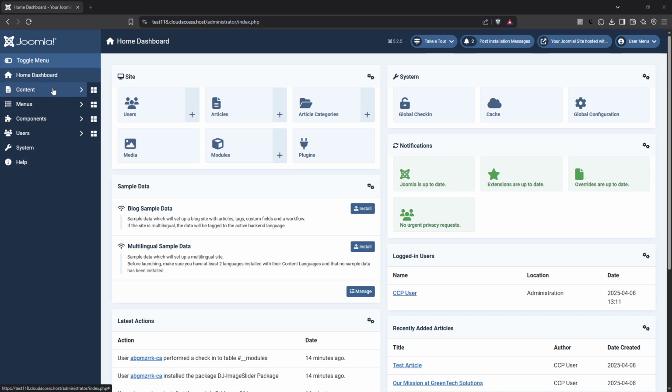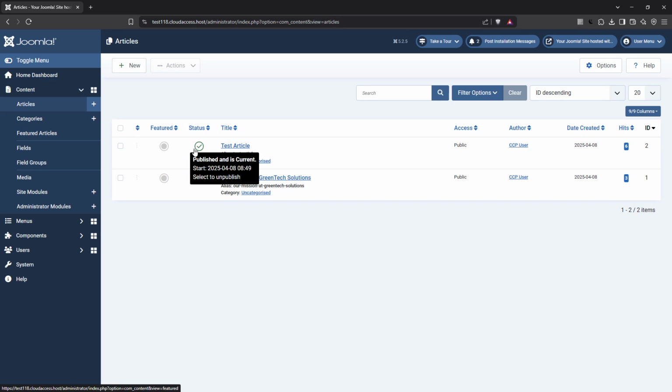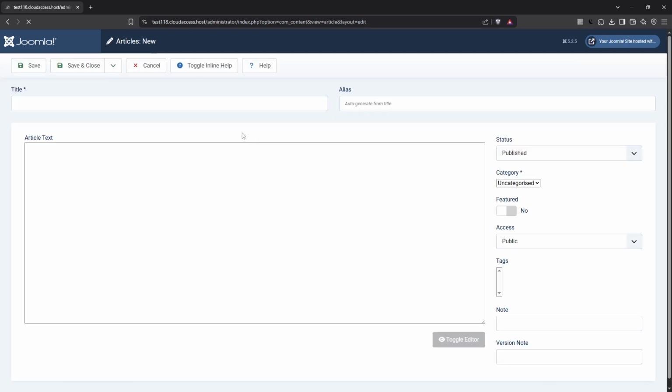Start by navigating to the back end of your Joomla site, specifically to the content section. In the content section, click on articles. This is where you will manage all the pages or articles on your site. Once you're in the article section, go ahead and click on the new button. This action allows you to create a new article or page.